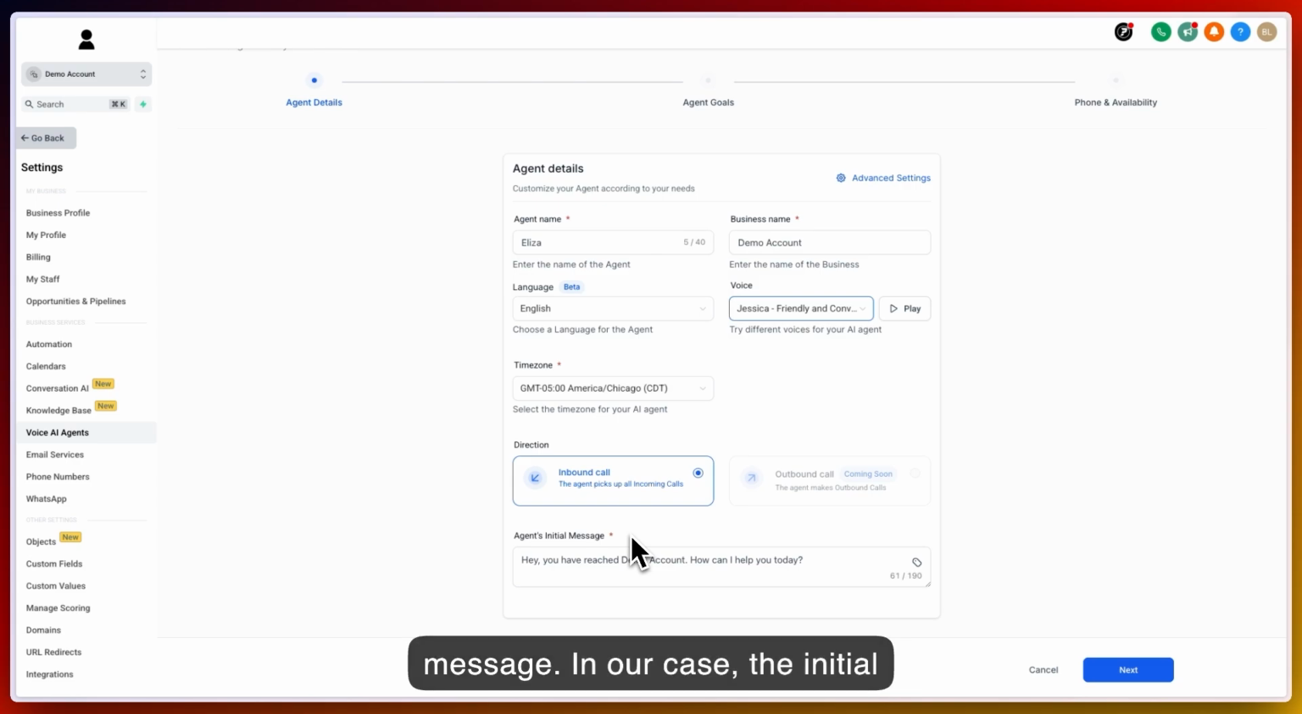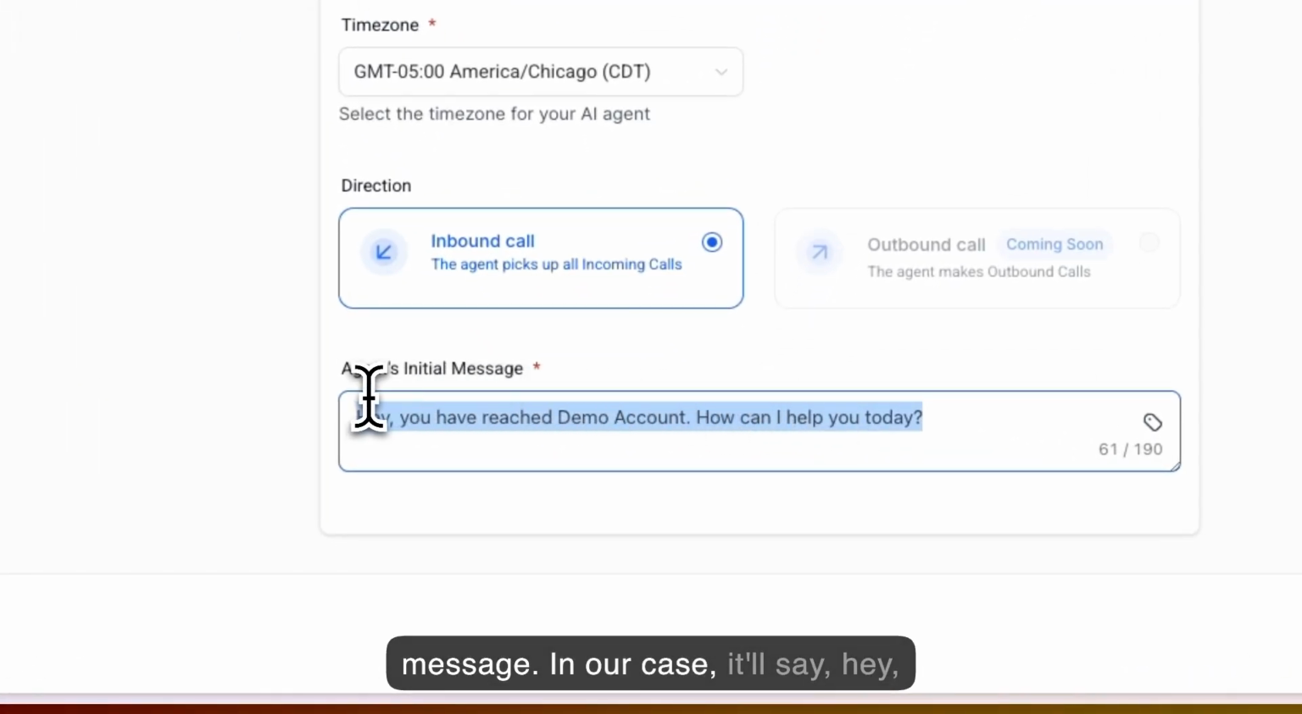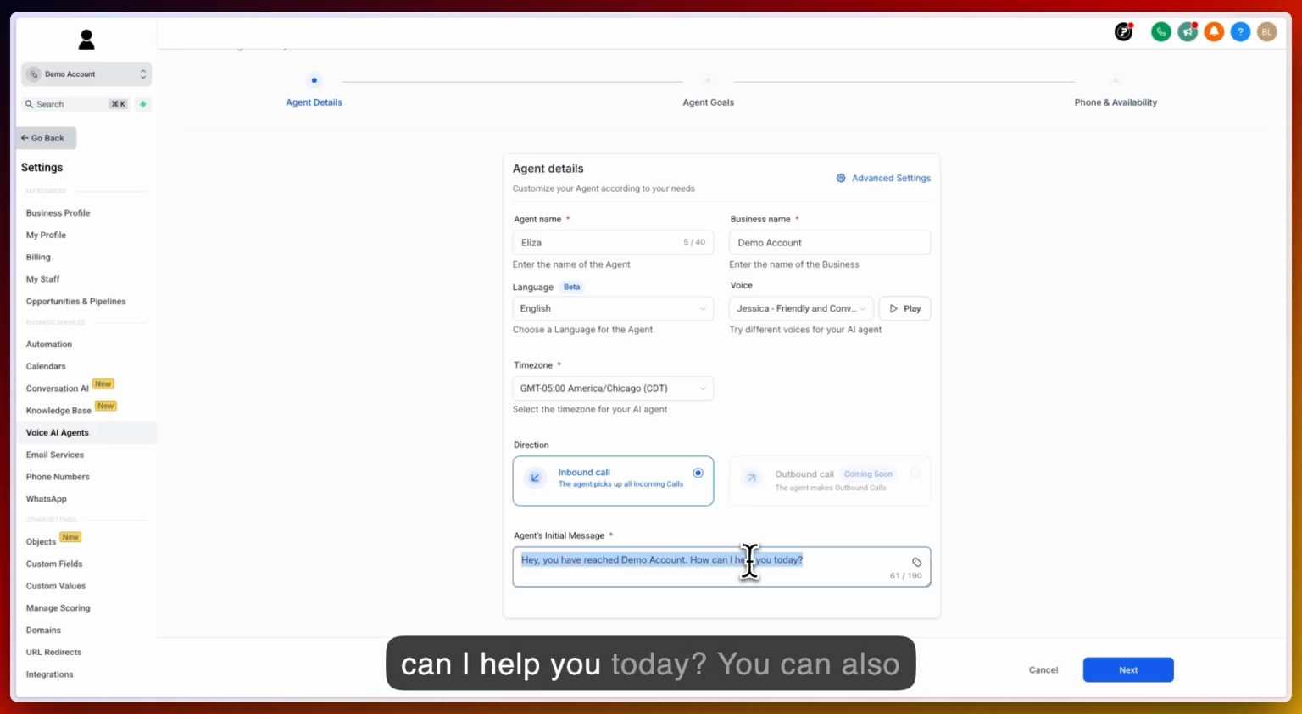In our case, the initial message is what plays at the beginning of the phone call. So once a user or your customer or lead calls your business, the phone number that is attached to this AI agent, your agent will default to say this message. In our case, it'll say, "Hey, you have reached demo account. How can I help you today?"